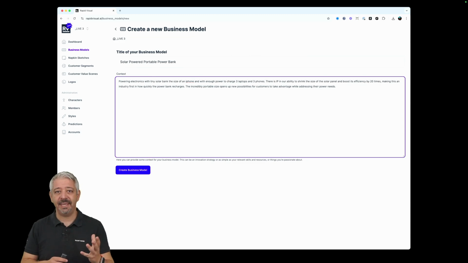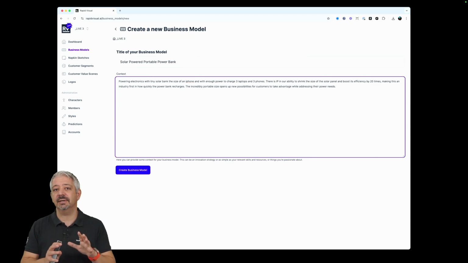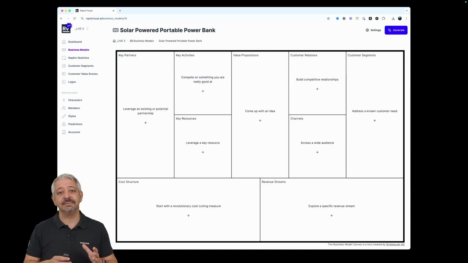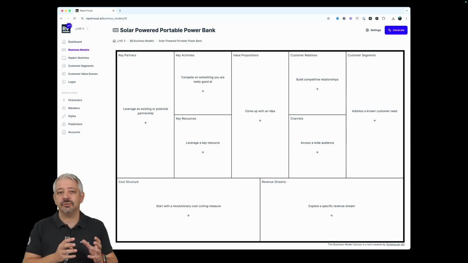I could just copy paste that from a different GPT or just write it out and edit it as I wish. Whatever you put here is influencing what will happen in the next step, which is your business model canvas. We click on create the business model, and now what we have in front of us is the business model canvas by Strategyzer.